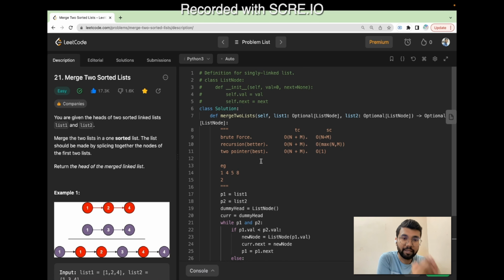Let's try to understand the recursive solution and we will code this. After that, we will try to understand the two pointer iterative approach, and on top of that, we will code that also. And we will understand time and space complexity also. So let's get to the pen and paper for the recursive solution.